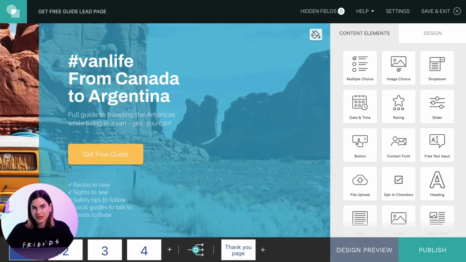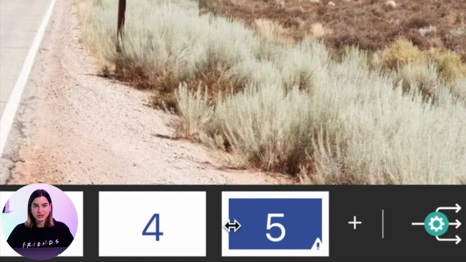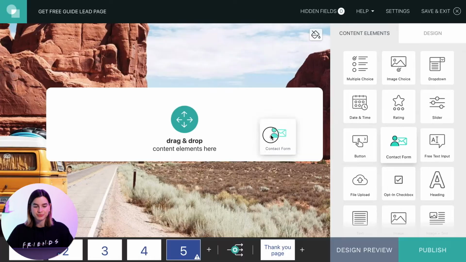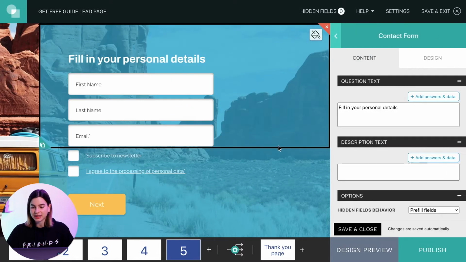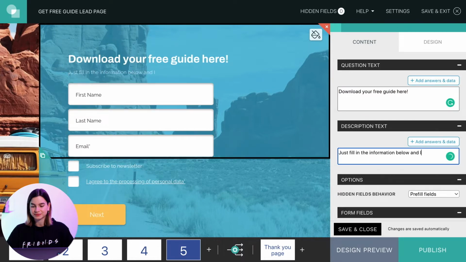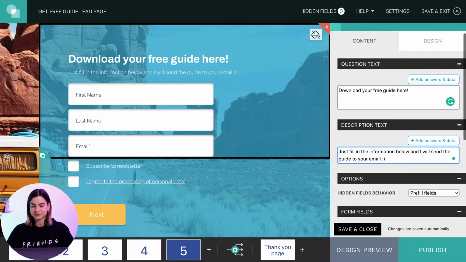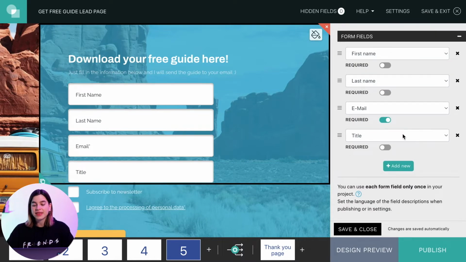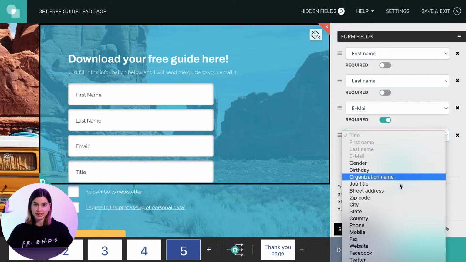So to set up an email gate, just add a new page to your project. Then all I'm going to do is drag and drop the contact form content element onto the page. I will just customize the title and add a small description. You can also add more fields if you like by just clicking on Add New, and then you have a range of options to select from.